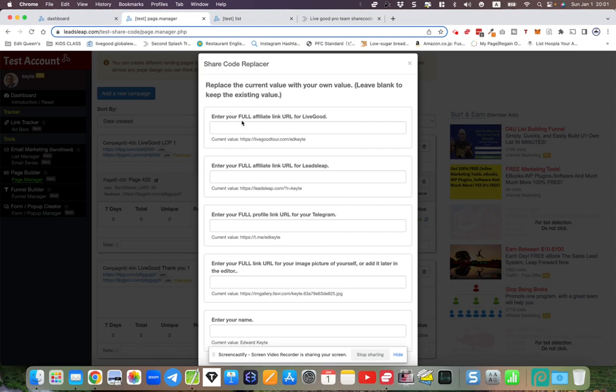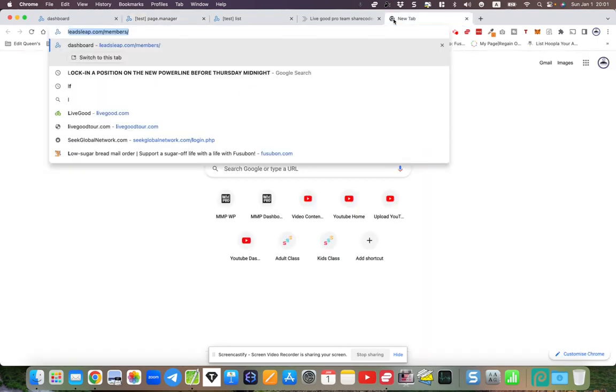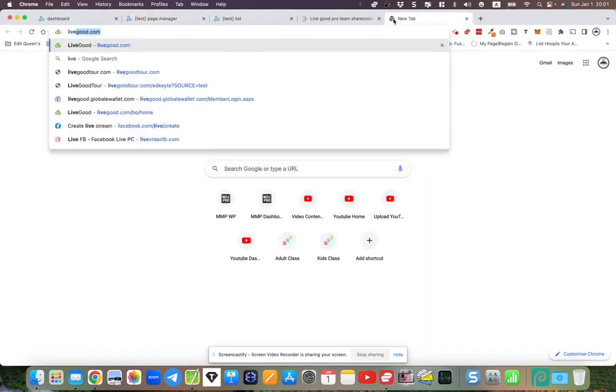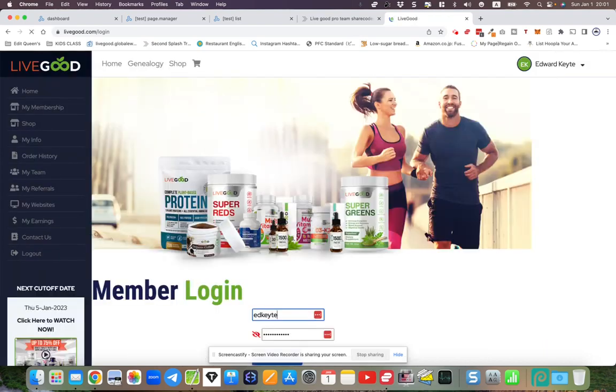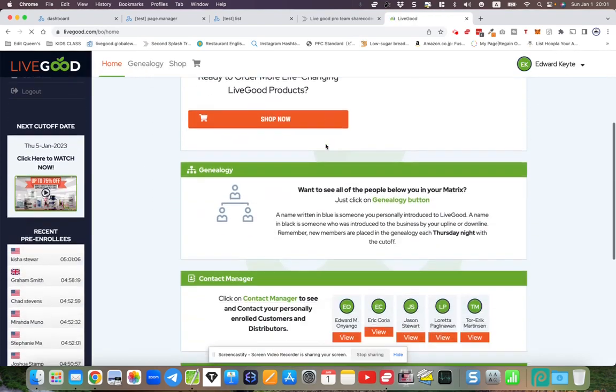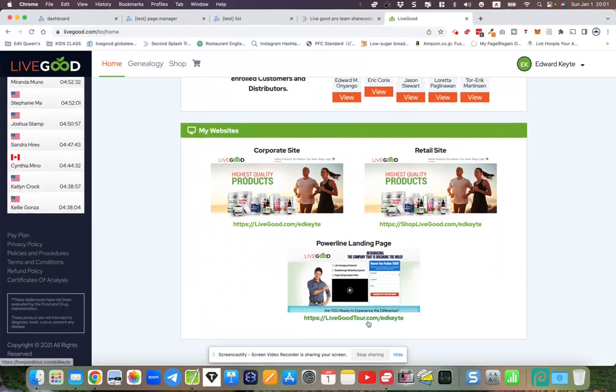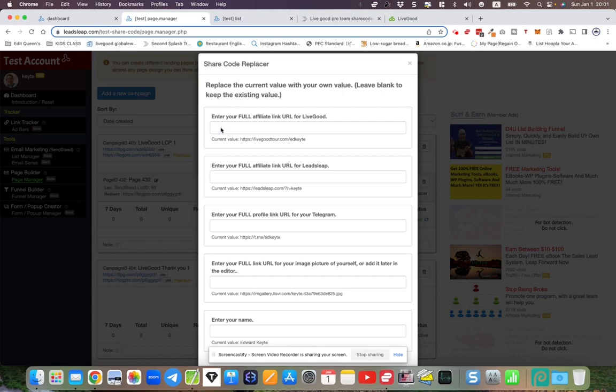It's asking to enter your full affiliate URL to Live Good. So if you go to Live Good and log in, then you go to the bottom of the main page, and you can grab your full URL to Live Good. Copy that down. Go back to the page manager, and then you enter the full URL.